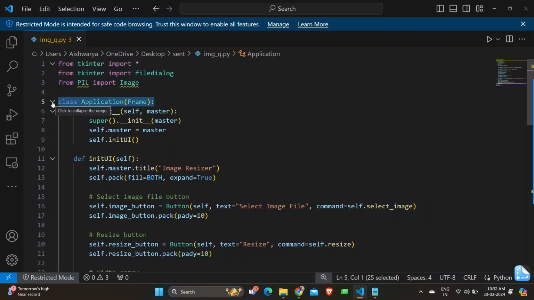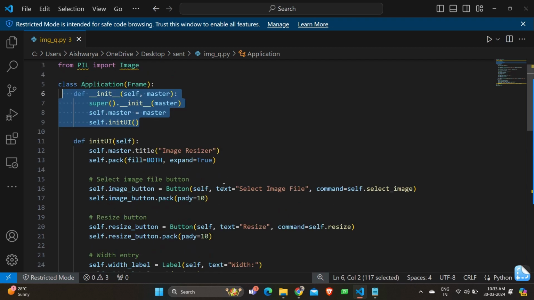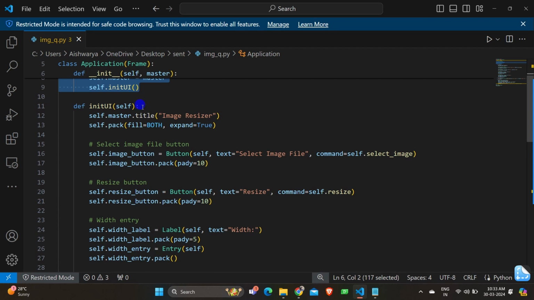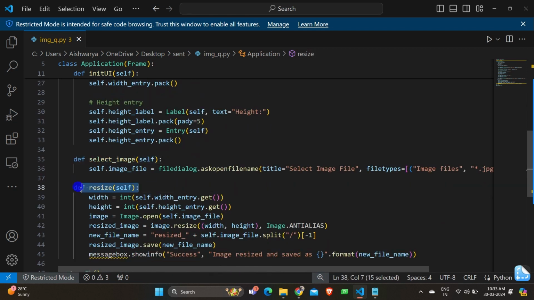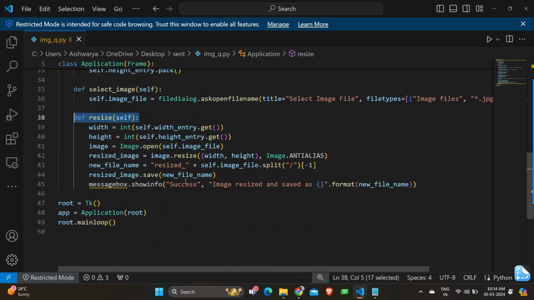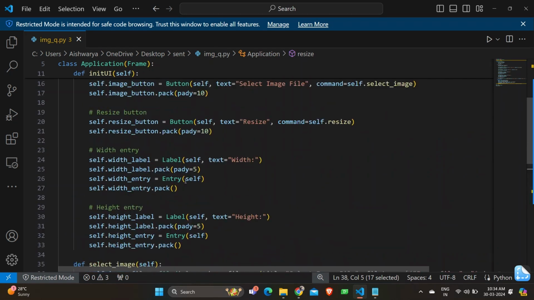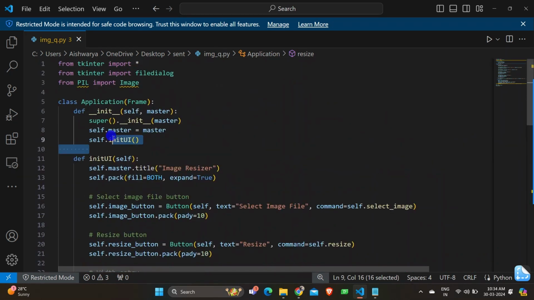So we have the main class, which is the Application class, under which many functions will be there, which includes the init function, and then we have the init UI function coming down. And then if you come down, you have a function to select the image, and we have a function to resize the image, and later is the execution part. So let's go with one by one of the functions.